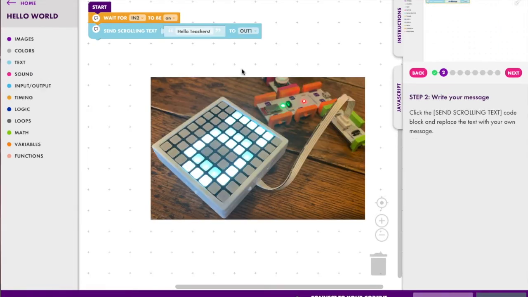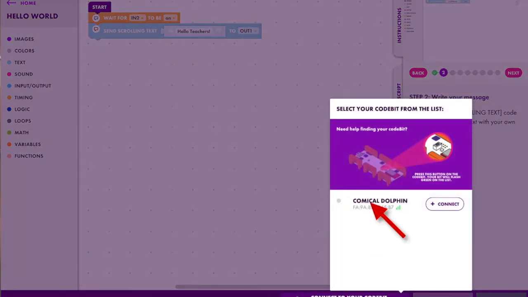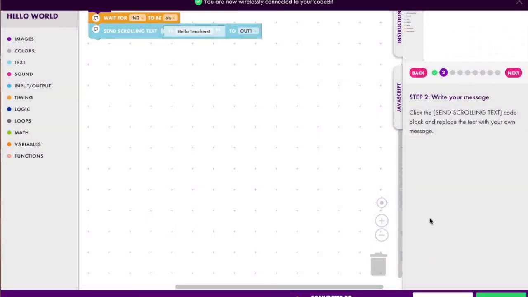Okay, that will show up on the LED that I have on my code bit. We go to the bottom right and it says connect your code bit. I click on the little button, the little arrow, and it says Comical Dolphin is the name of my code bit. So I'm going to connect it, and it says I'm all connected.